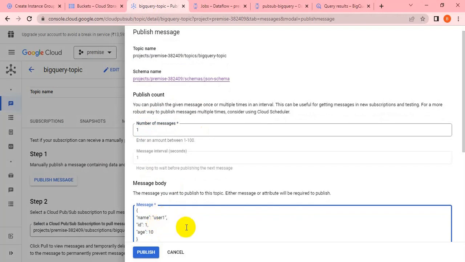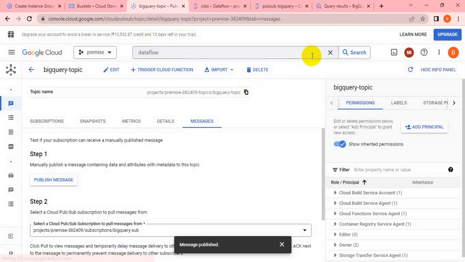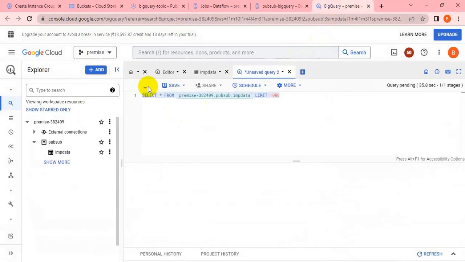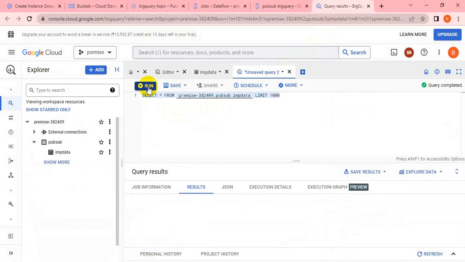So let me push another data like user 2, ID 2 and age 20. Okay, let me publish it. So within a second, you can say within 2 or 3 seconds, the data has been reflected in BigQuery. Okay, it has been written to the BigQuery table.